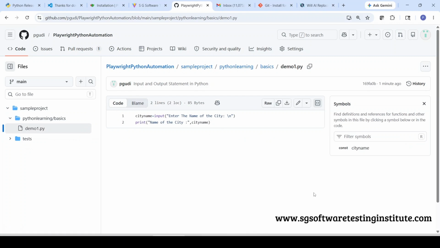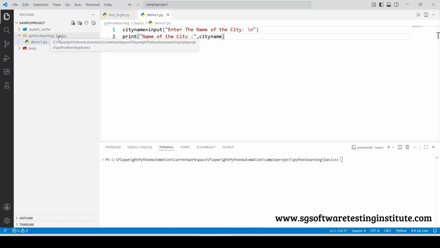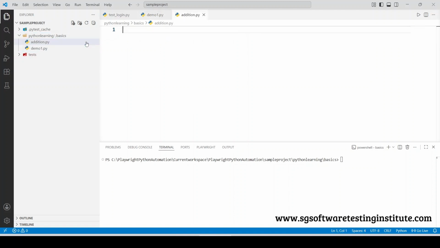So in a similar way we can add one more program. A basic program I want to add. The program name is addition.py. So num1 is equal to int of input, because the input always provides a string value. Enter the first number. That's the reason I would like to convert into integer.